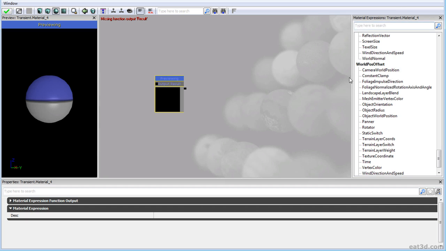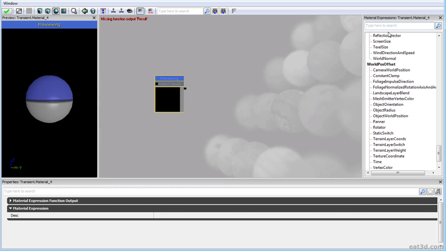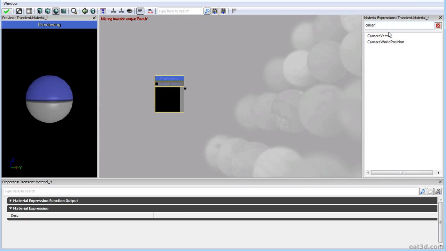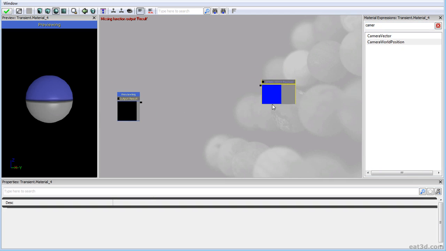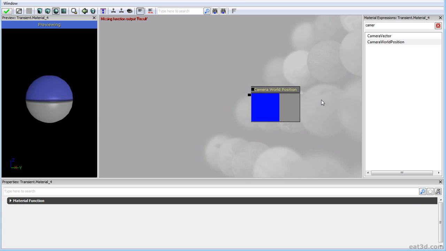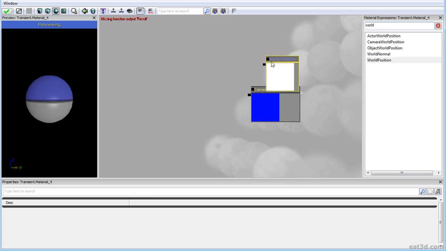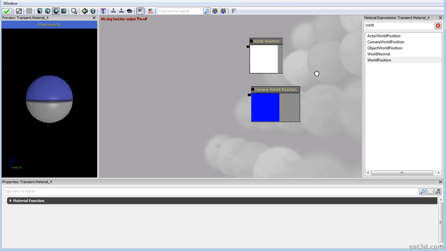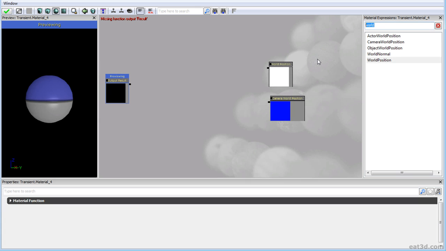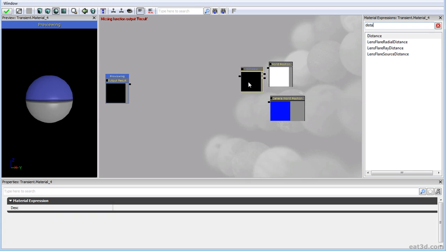Yeah, there you go. So the first thing that we're going to do is grab a camera position, because how do you calculate the distance if you don't have your camera? The camera basically represents the player in the game world. The other one that we need is a world position. A world position basically gives us the position of each pixel in the level, well, on screen basically. So now I just grab those two.